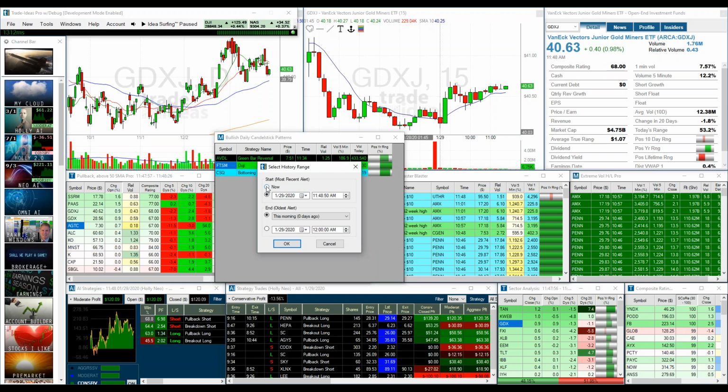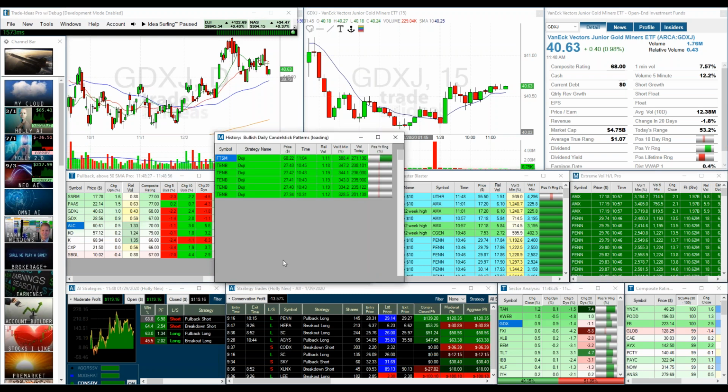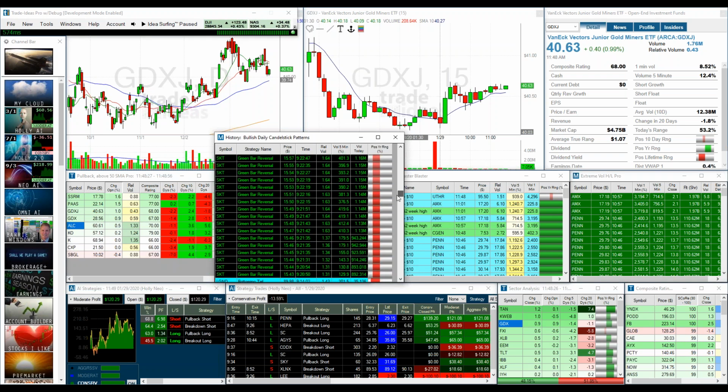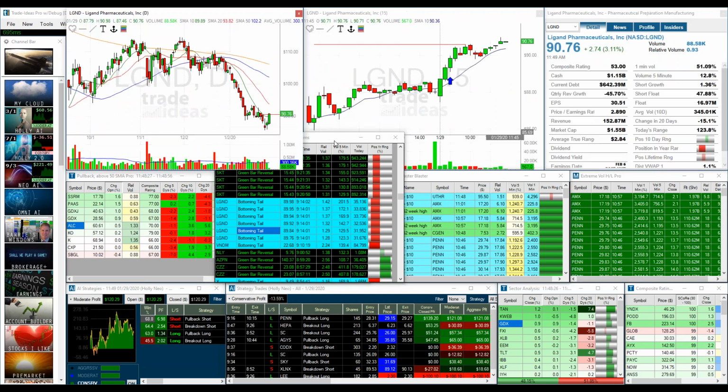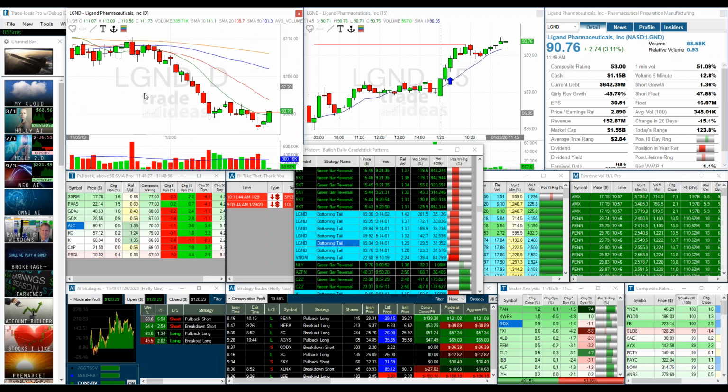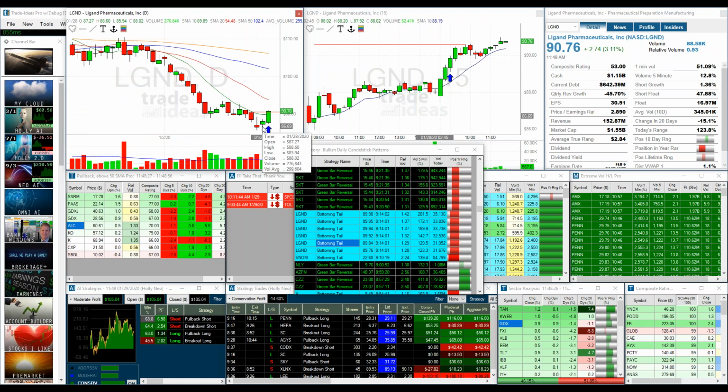All right, got a lot of stuff coming through. Let's see if it's working. Let's take a look at this legend here. Okay, there you go. Let me zoom in here for you so you can see it a little bit better. Okay, there was a bottoming tail yesterday. Okay, we got alerted on this when it took out yesterday's high. Nice little follow through too.